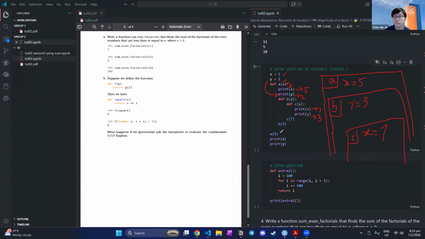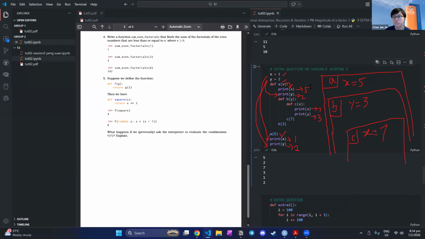So next print x will be the global x. So x equal 1 will be printed out. Then y will be the global y. So y will be printed out as 2. Right, okay, let's see. 5, 2, 7, 3, 1, 2. Yes, okay, that's correct. So very good.